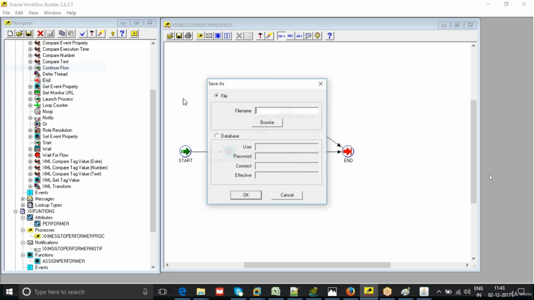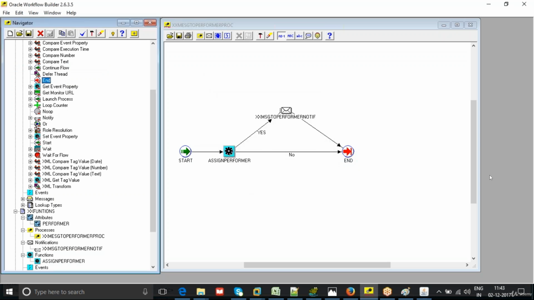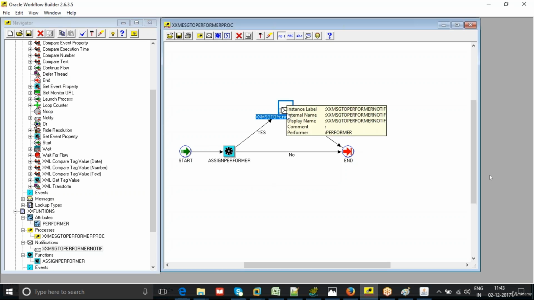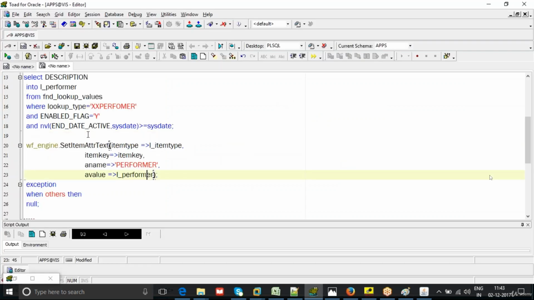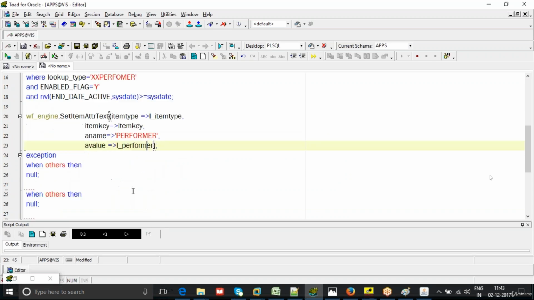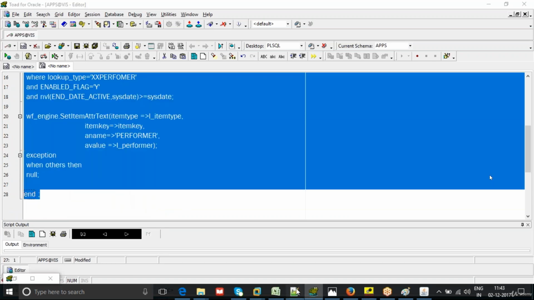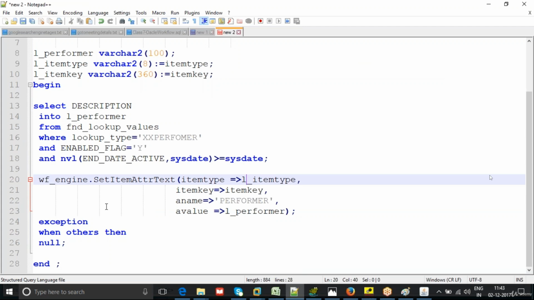save it, apps, database. It is saved into the database. Now here you are saying that if it is yes, it has to go this way. If no, it has to go that way. But in the package or in the procedure which you have developed, have you mentioned anywhere whether it is completed with yes or completed with no?